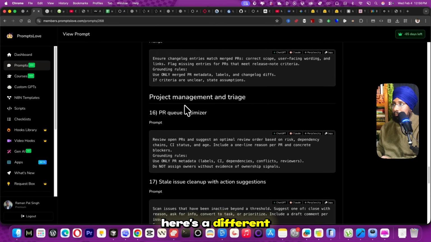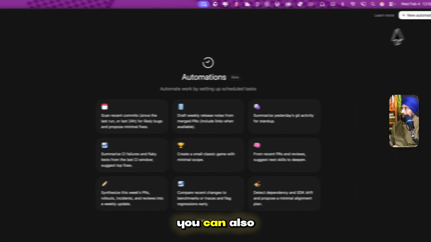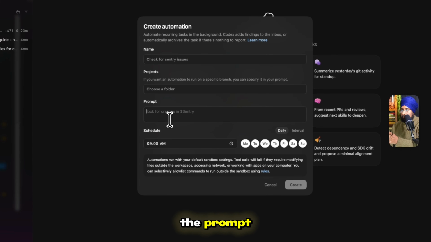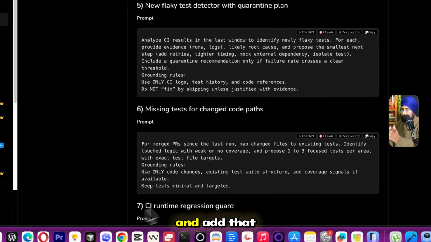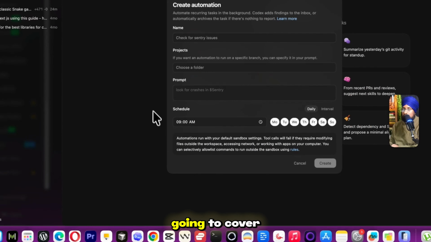Here are the different types of automation that you can use apart from what I suggest. You can also create your own automation. Just give it a name, give it a project, and add the prompt. I've already added all the prompts. You can simply check that out and add that to your automation as well. This is quite friendly, which we are going to cover in a bit.